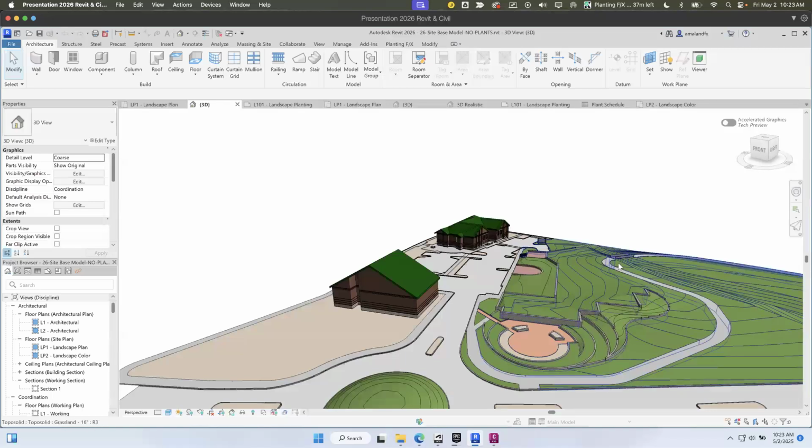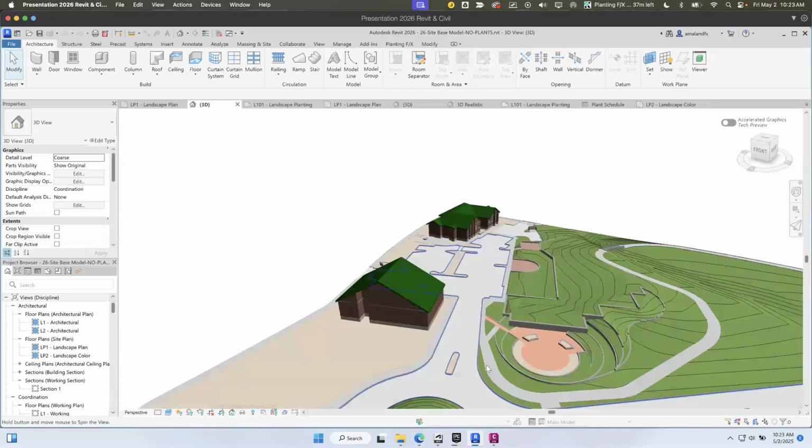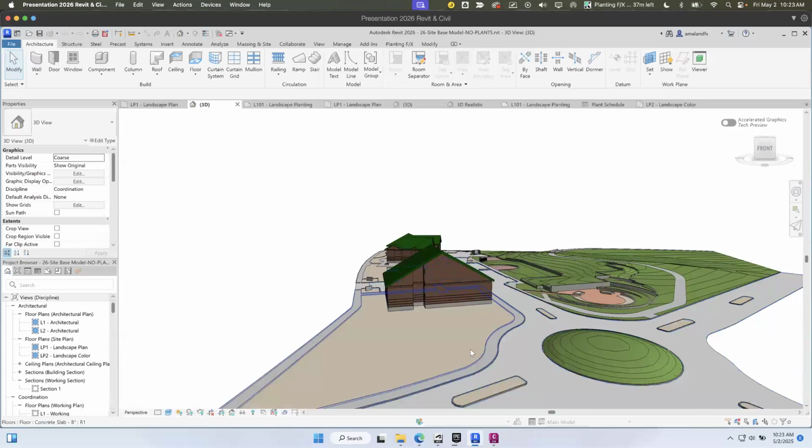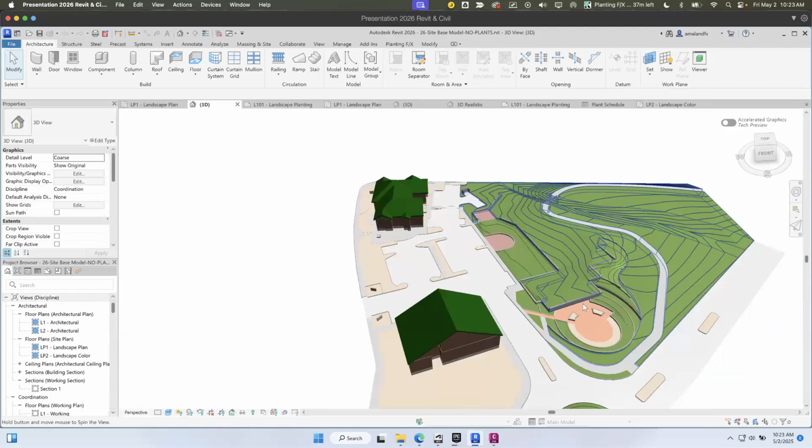You might need to do a little bit of this grading as well, coordinate it over from Civil 3D. And you need to start putting your plants in here. Now, I'm going to show you a really fast way to do this, as well as being able to show you one of the new features of the import-export from base point and internal origin.